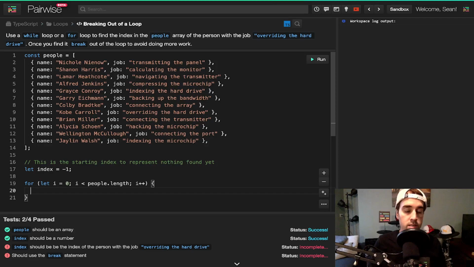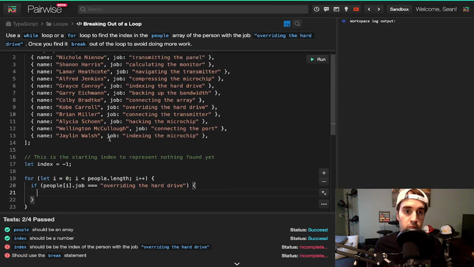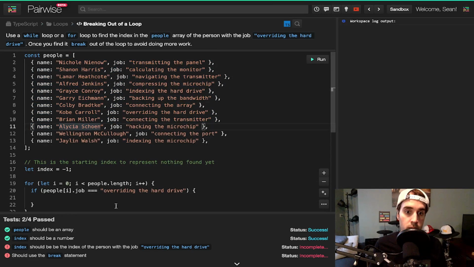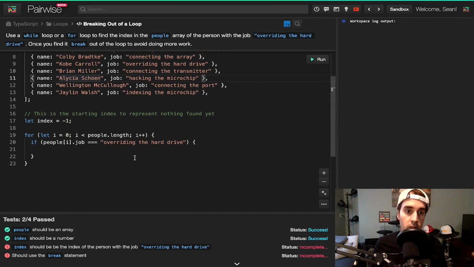And then we're going to say if people at index i, people.job is equal to overriding the hard drive. So we are essentially looking for a person whose job is overriding the hard drive, like the test indicates here. If we find that person based on this if statement, then we want to say the index is equal to i. So we want to update this index in the outer scope to be the current index that we have here.